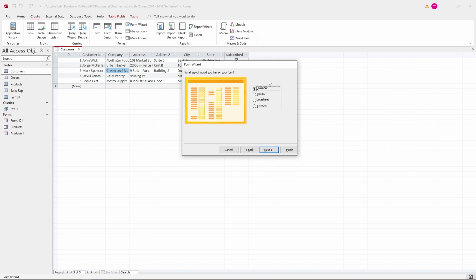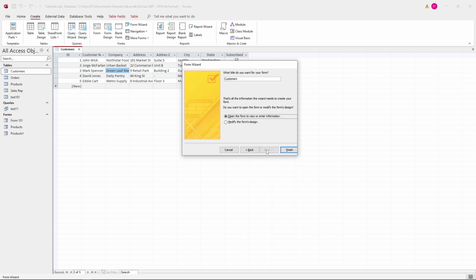On the next step, you'll be asked to choose a layout for your form. Select Columnar from the available options. The columnar layout displays your fields in a single column, which works perfectly for most data entry scenarios. After selecting it, click on Finish. Your first form is now created and should appear on your screen.